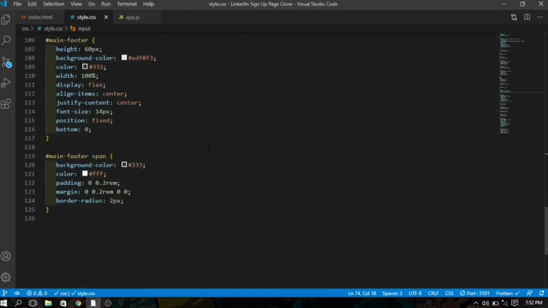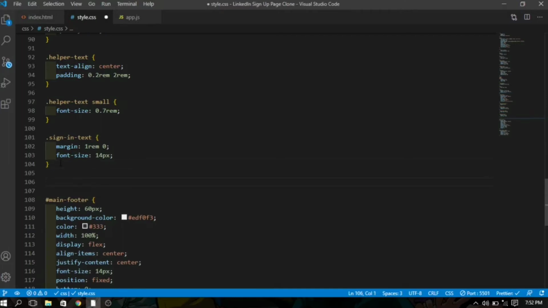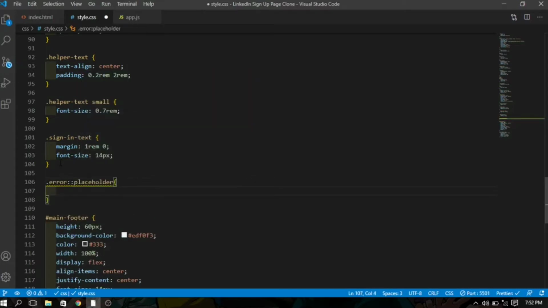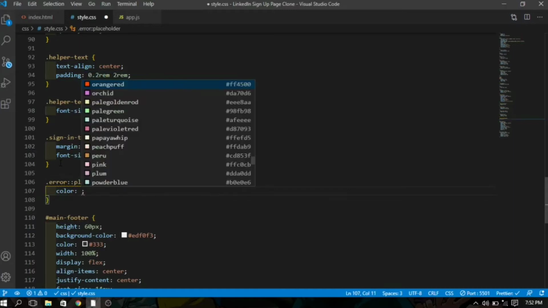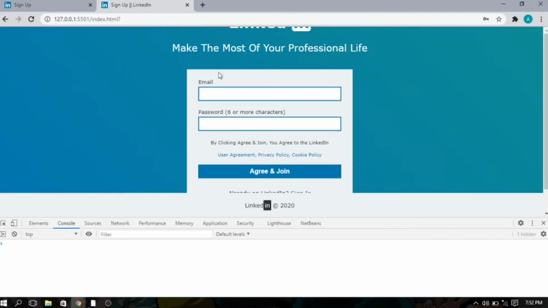So I'm going to add on to my style.css and style it. Where would I like to put this? I like to put it above the footer itself. So I'll say dot error, then the placeholder, and I'll change the color just to an orange red, and save. If I go to my browser here and I click on this, now the color has changed into a red color, and if I type in something, the color will still be a dark gray, which is what we want, like this.